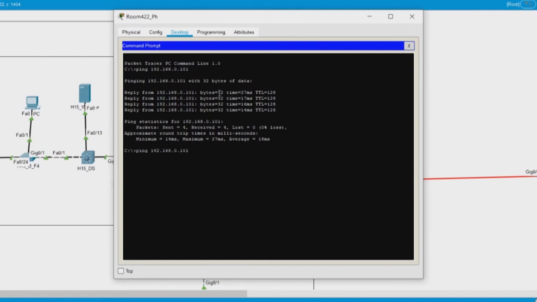Now let's try to ping an address which is not there on the network. Let's say this one, 105. As soon as we hit enter, it takes a while. It is waiting for the ping to return, and until timeout, if there is no reply from the device, it says request timed out. That means there is no successful connection between the two devices.